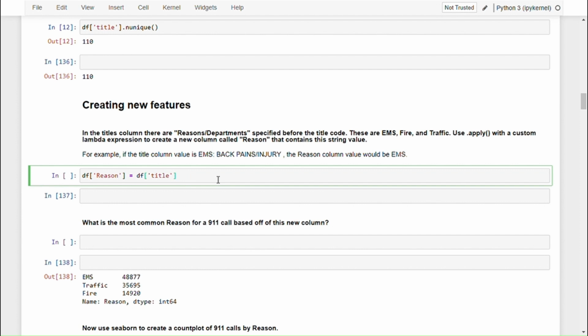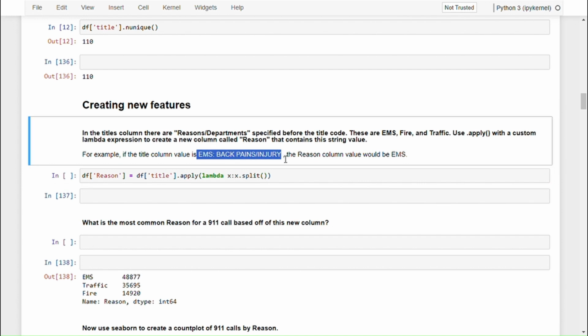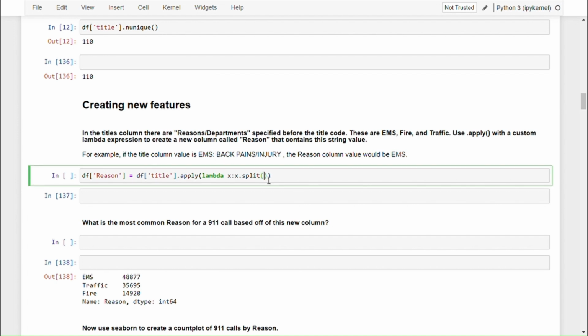If you just use this, then in the reason column you will have the exact same data which is there in the title column, but we will change that data here using the apply method. We will use a lambda expression for a custom defined function, and what that will do is when we take x, for x it will do a split, and here if you see this data, we can split it with this colon, and what this will do I will show you first.